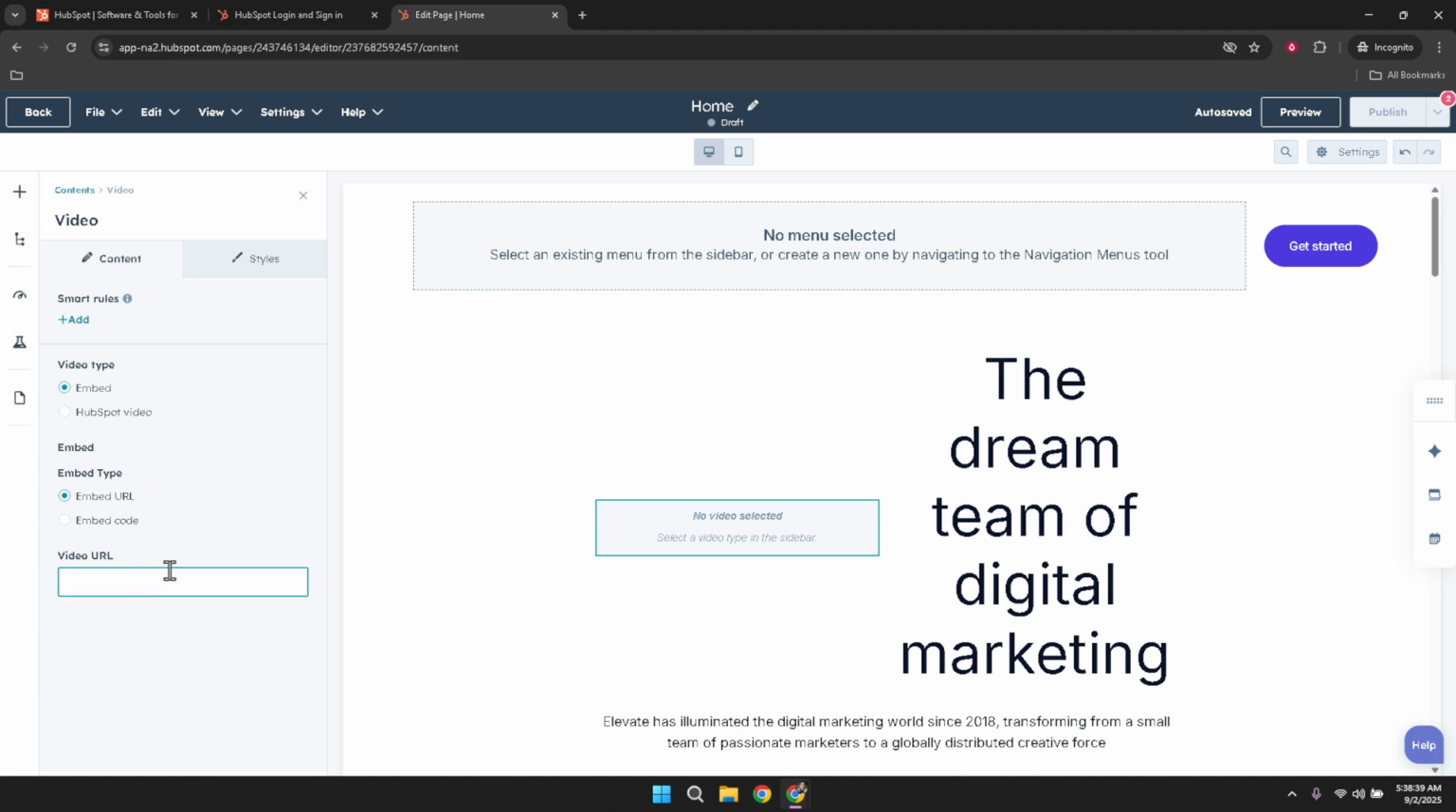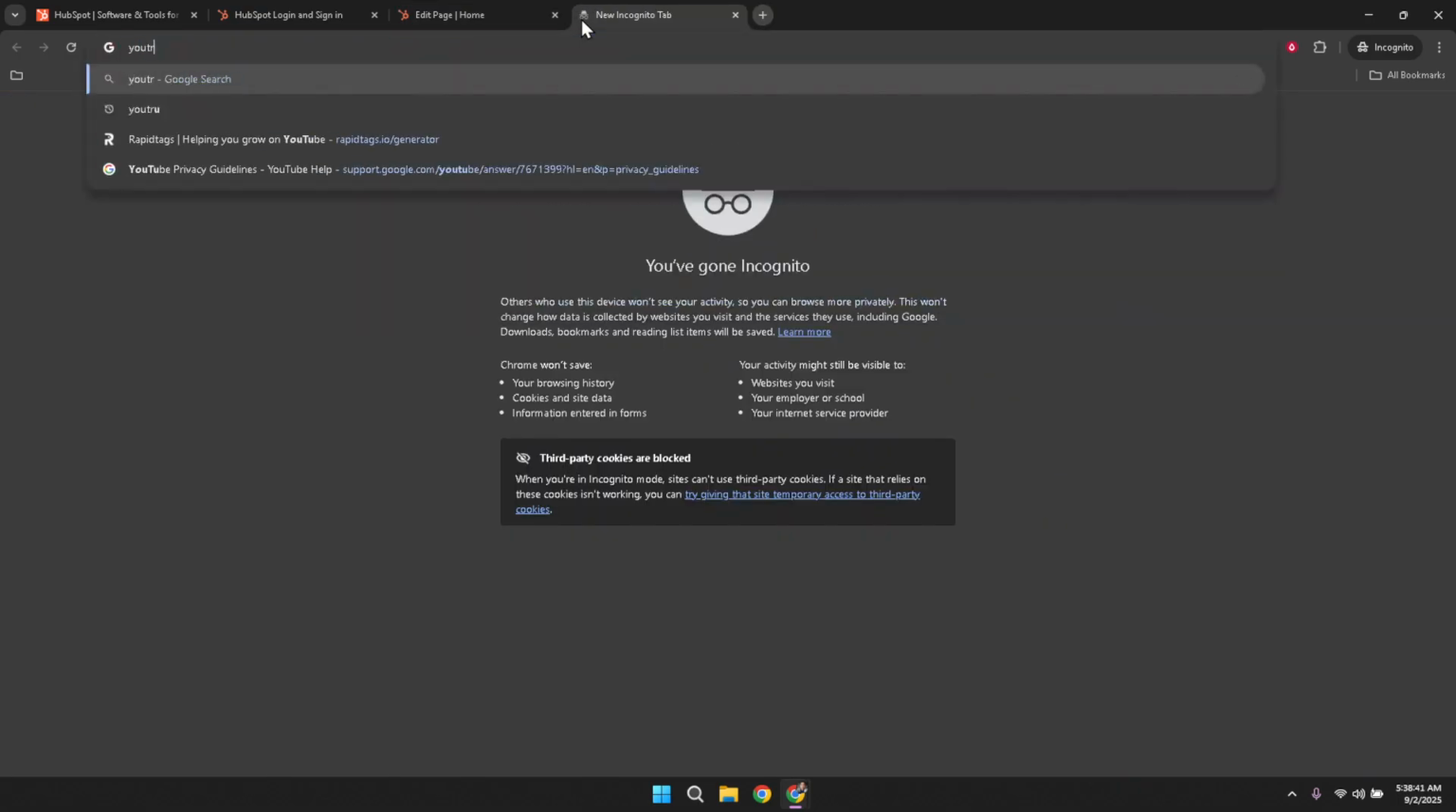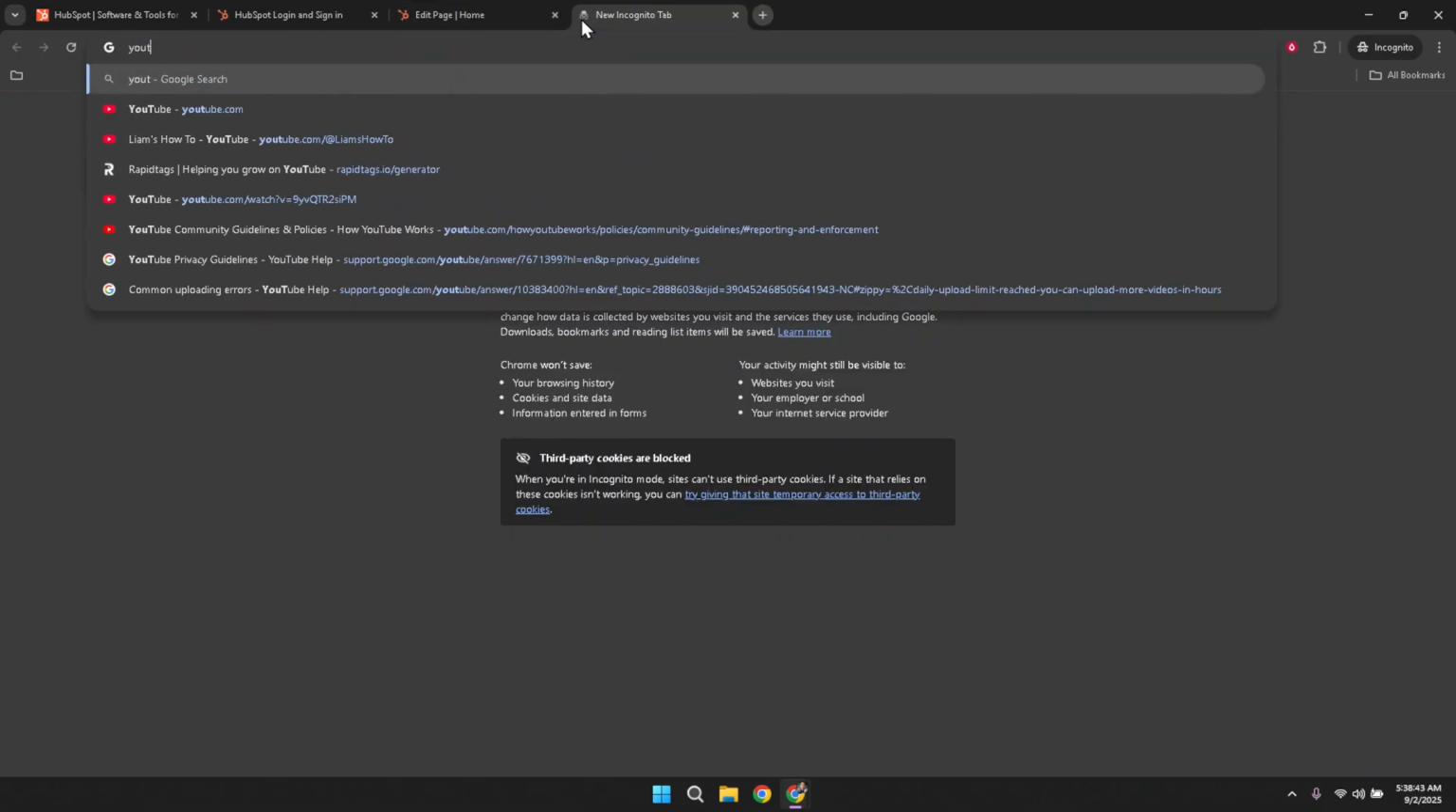This is a straightforward process. Just ensure that your video URL is valid and correctly formatted to prevent any hitches. Finally, don't forget to save your work.